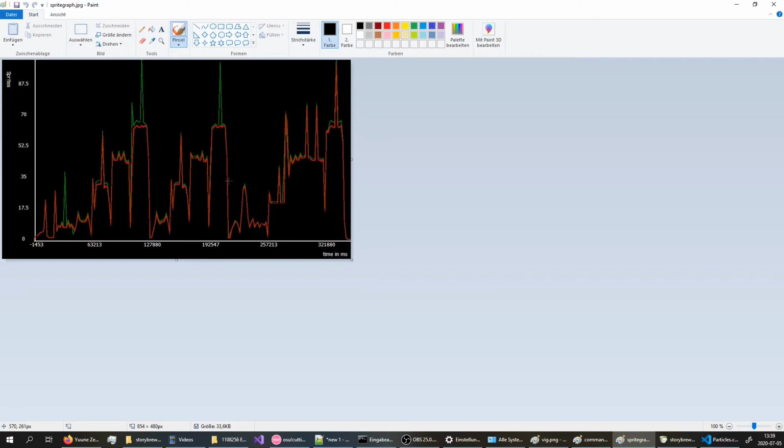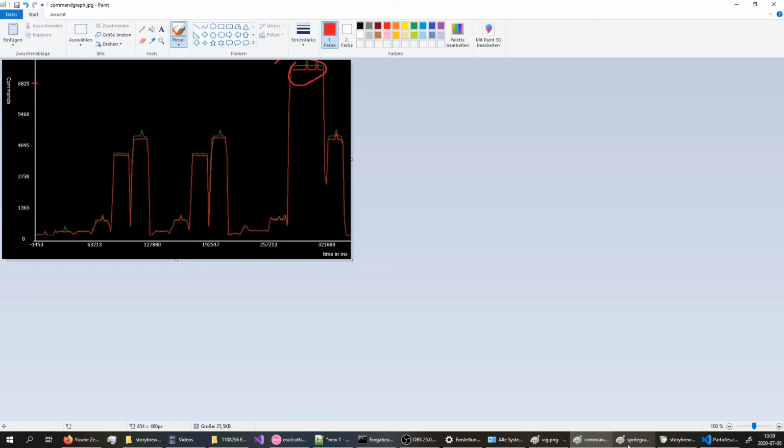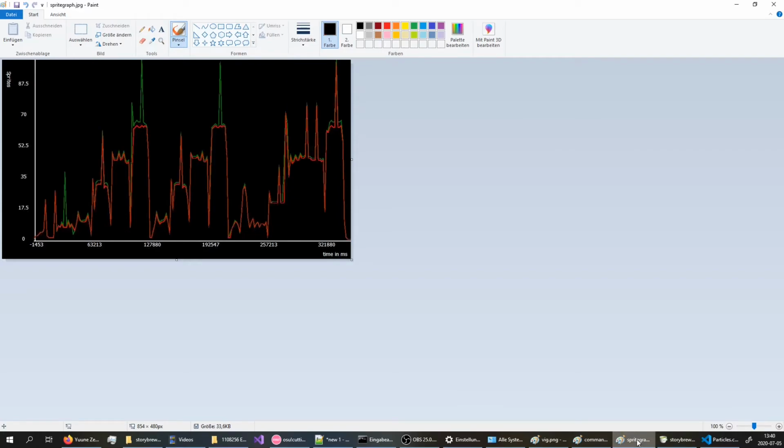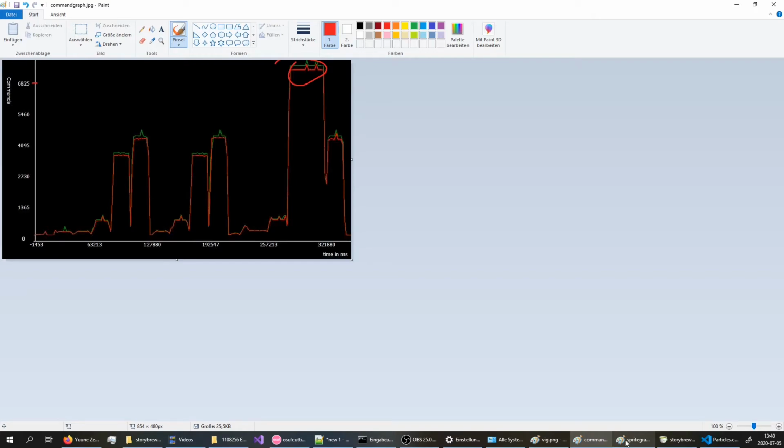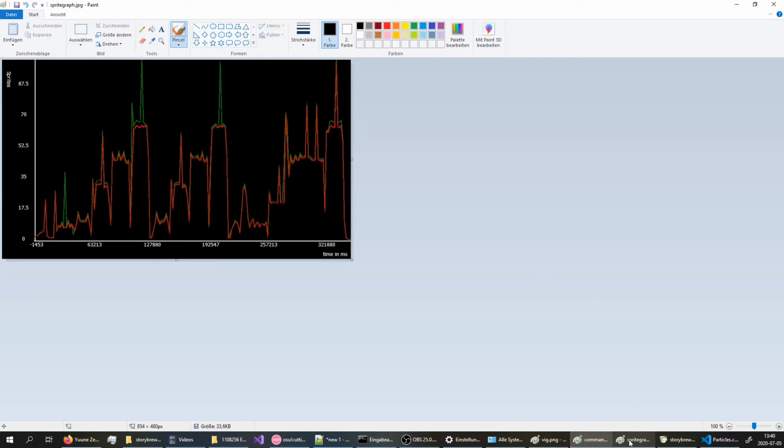So once again, it can also be used as an indicator. It usually looks quite similar to the command graph, but gives a different perspective on whether there are many commands or many sprites in use. Sometimes we have a lot of sprites with few commands. Sometimes we have a few sprites with a lot of commands. You can sort of compare these and check what the storyboard roughly does.